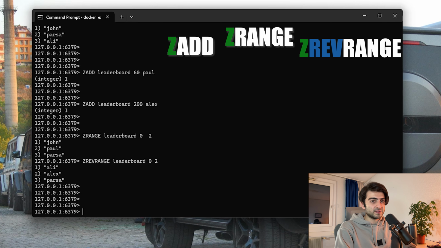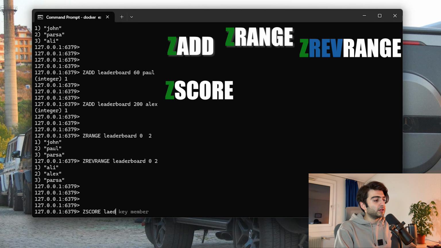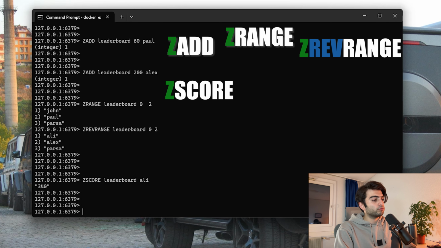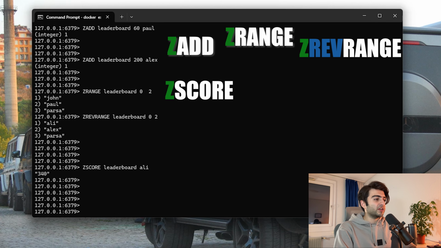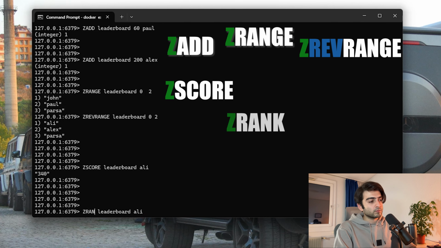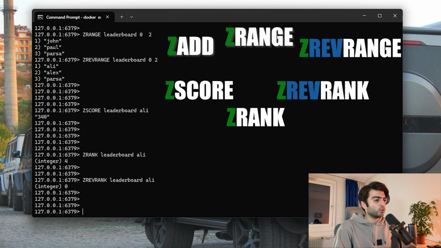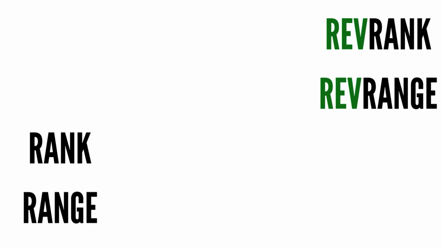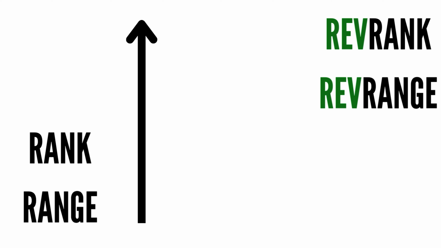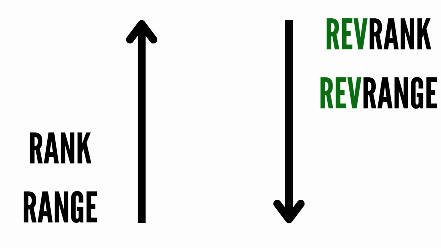We can get the score of a specific member with this command, ZSCORE. For example, leaderboard Ali, which shows us its score. We can get their rank. Here the rank is 4, and I think we should have something like this one. Yeah, 0. So rank and range always go from bottom to top, and revrank and revrange stand for top to bottom.